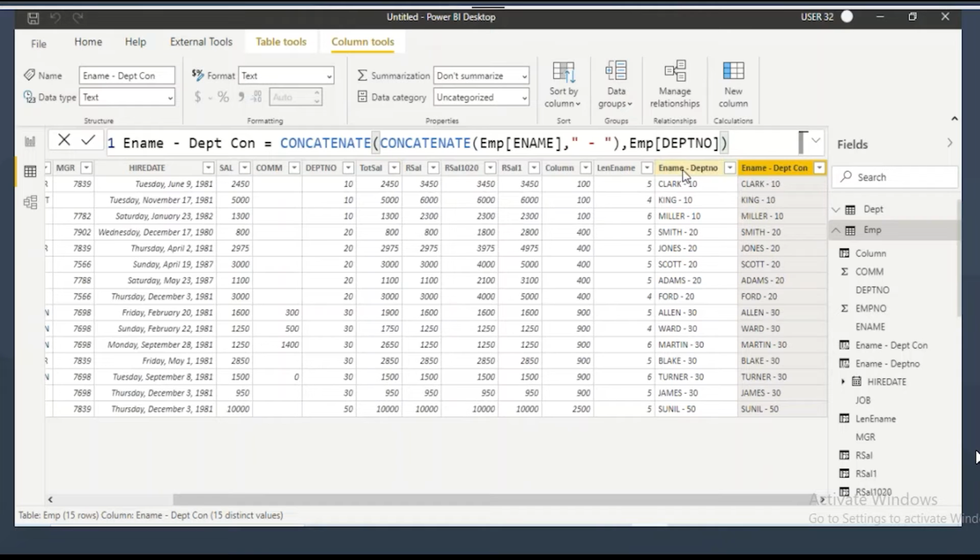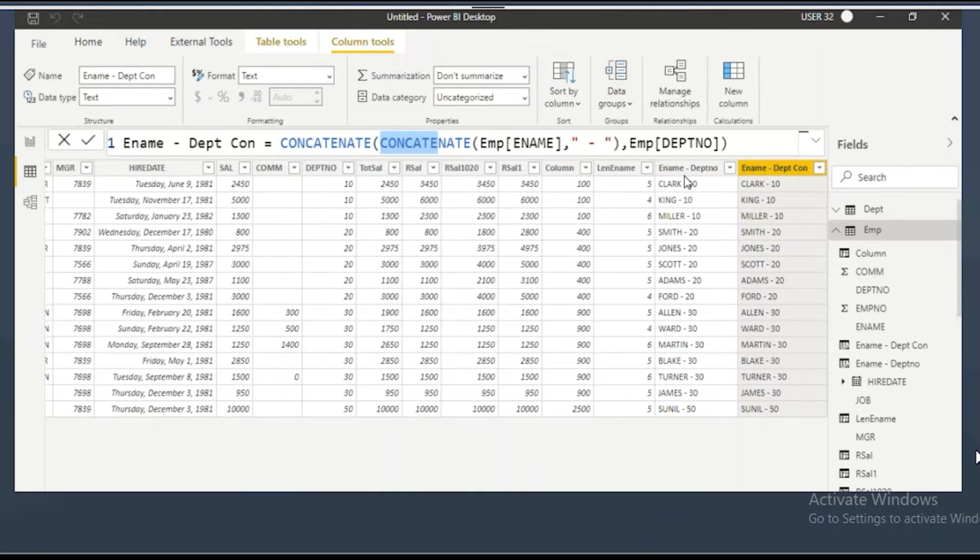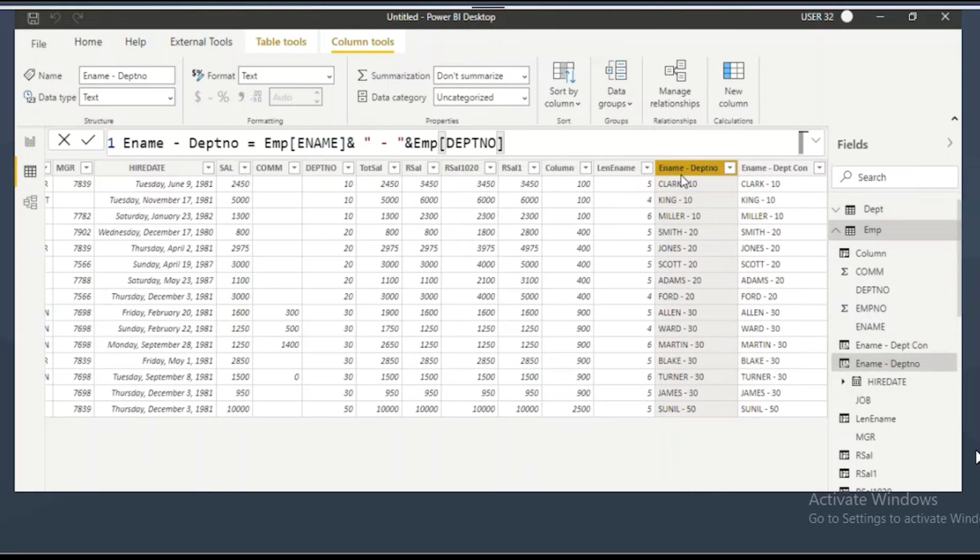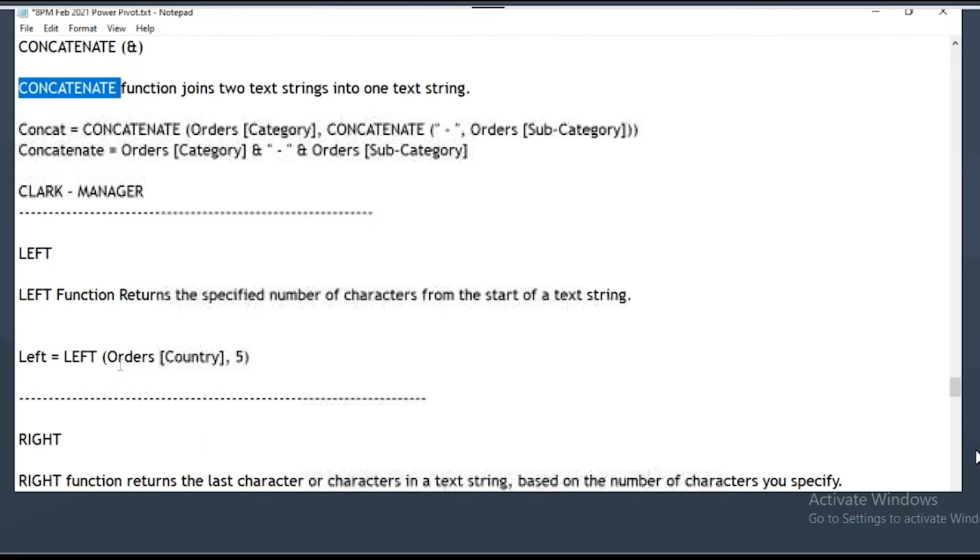So you can use both, they are the same. One is using a DAX function, another one is using the DAX operator called ampersand, the text concatenation operator. When you have a function and an operator, it is better to go with the operator. Code readability is good, and even people will tell you that when you use operators, performance will be good. Either one we can use.